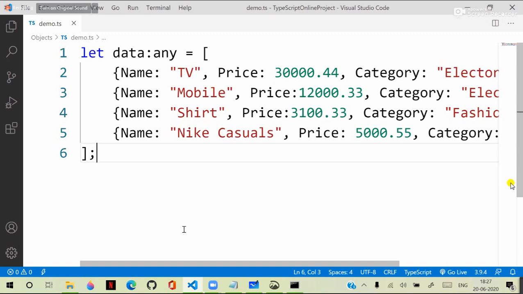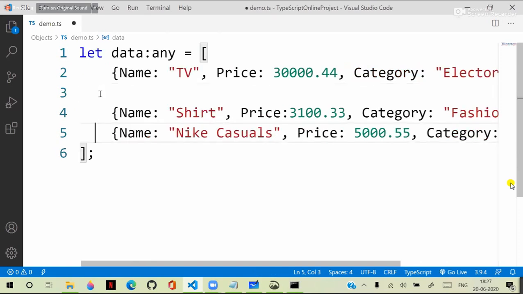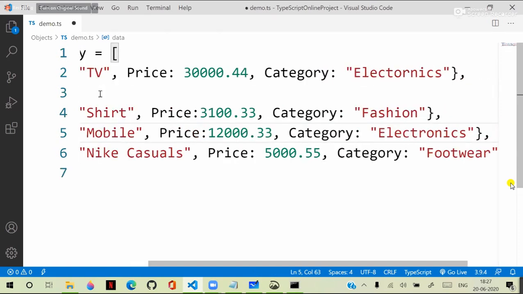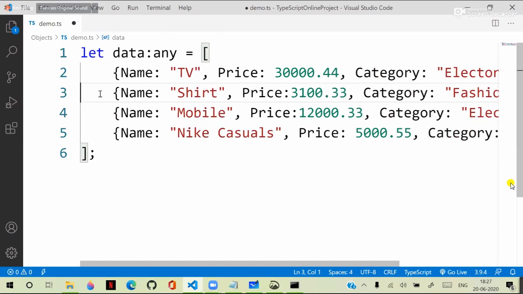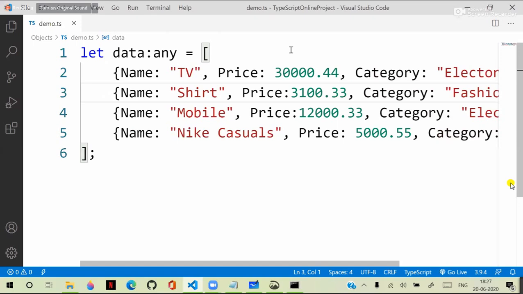How to print only those products? Because this can be in a random location. That means electronics may be at different locations. We don't care where they are. Right? In this collection, I want to print only electronic products. Can you tell me how to write the logic for that?